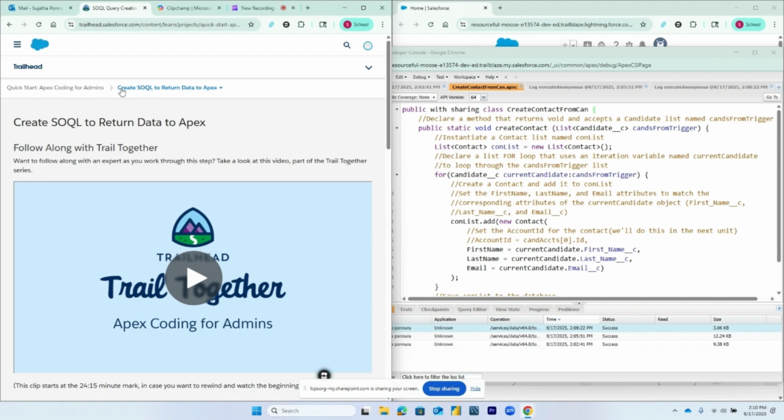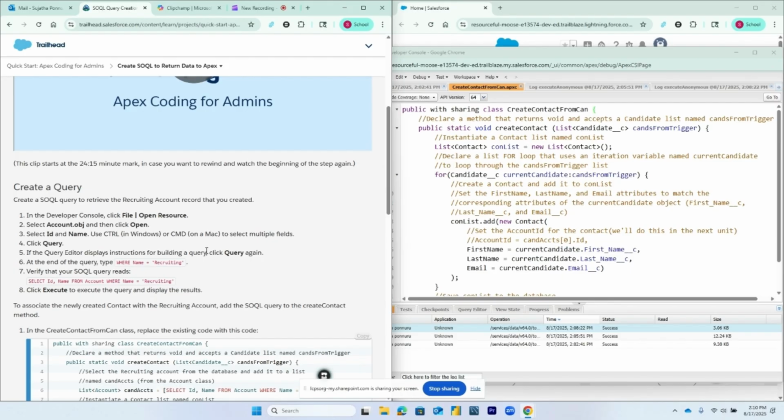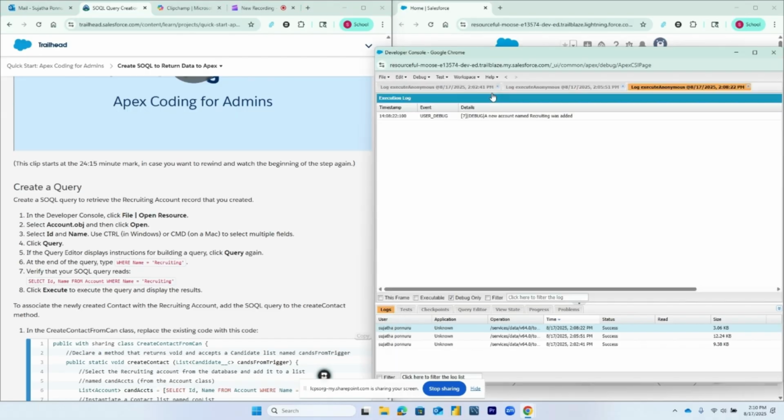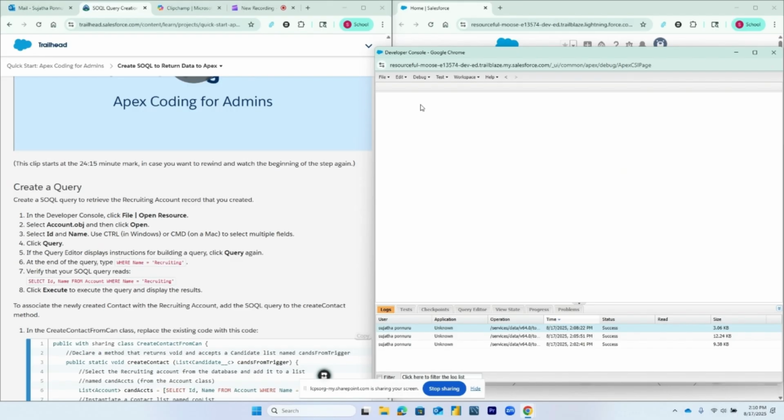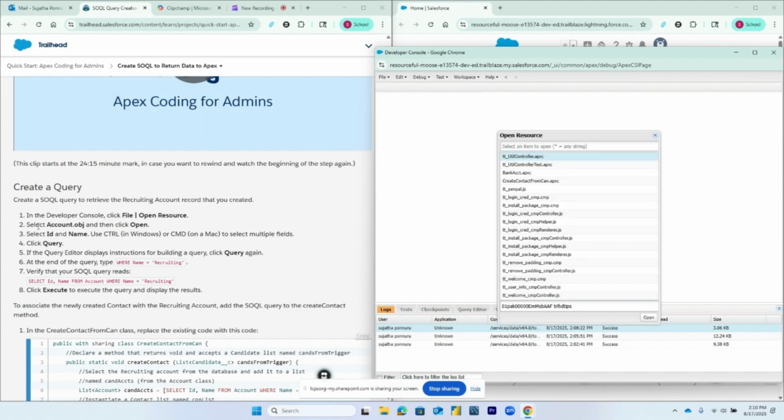And then next is create SOQL to return data to Apex. Here is how to create a query, a SOQL query to review the Recurring account that you created. We'll close all the old windows we created. Here in the Developer Console, go to File, open Resources, and select the Account object.